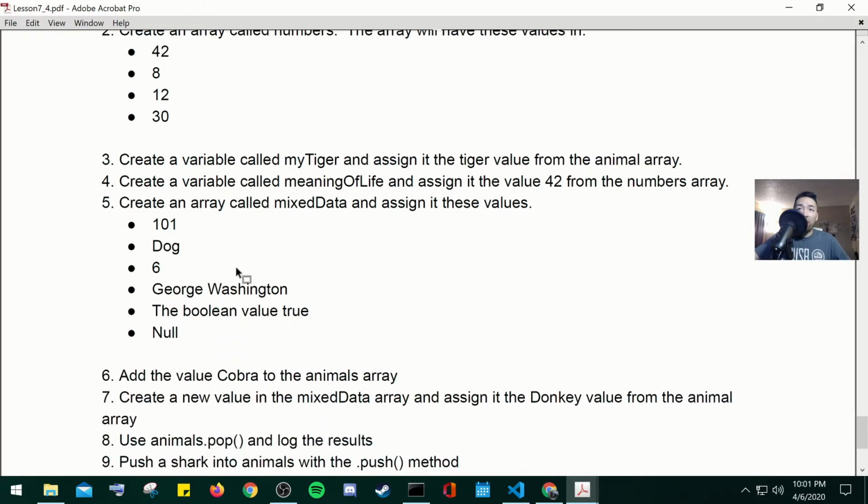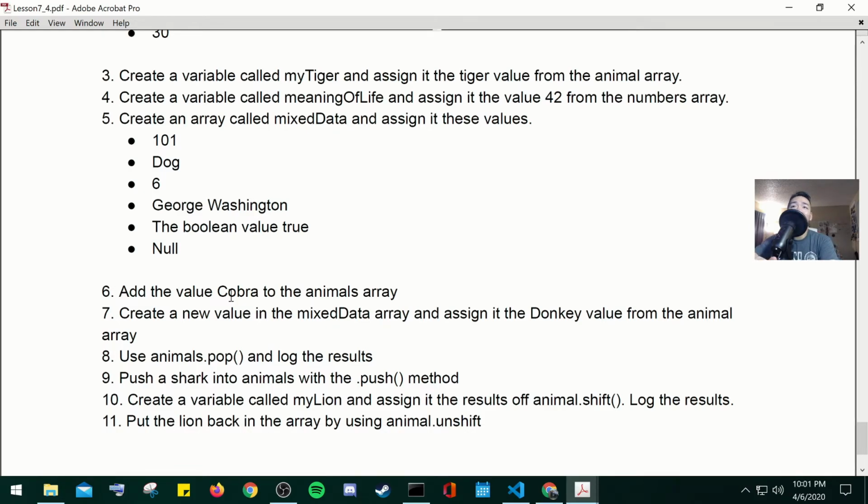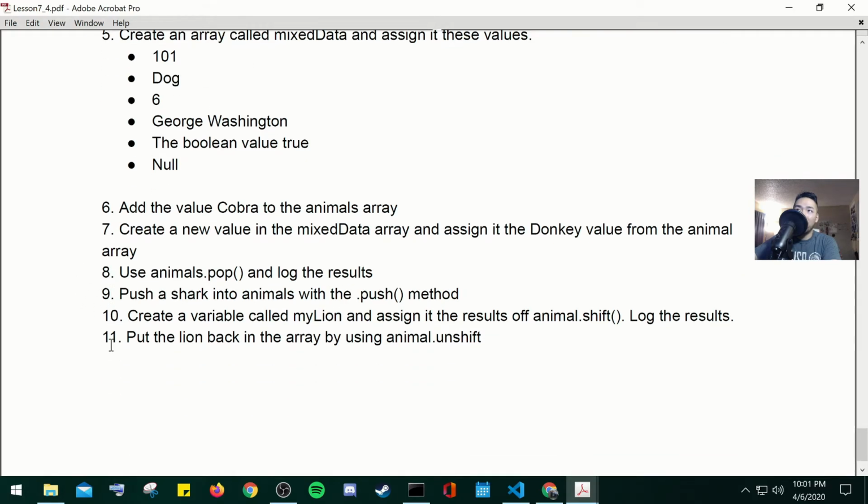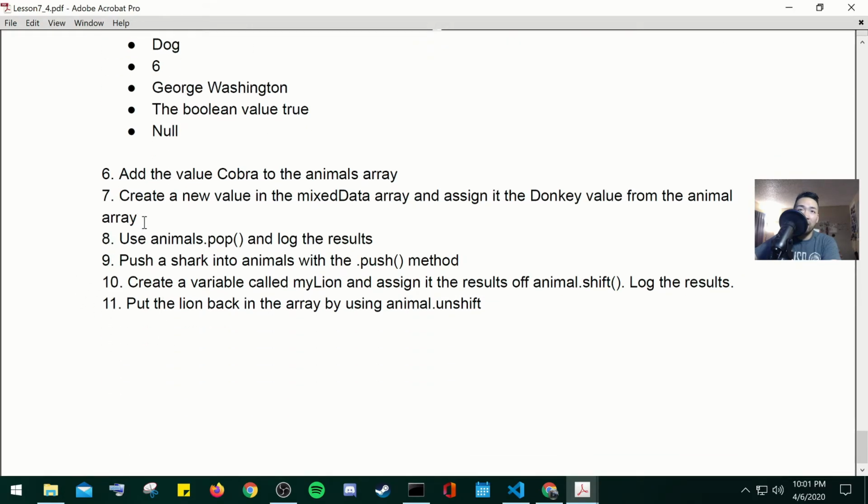Number 3, create a variable called myTiger and assign it the tiger value from the animals array. Number 4, create a variable called meaningOfLife and assign it the value 42 from the numbers array. Number 5, create an array called mixedData and assign it these values. Go ahead and create this mixed data and assign the values. Number 6, add the value cobra to the animals array. Create a new value in the mixedData array and assign it the donkey value.